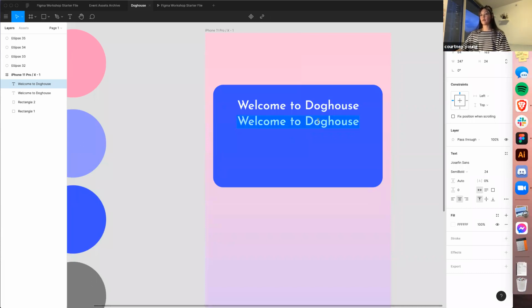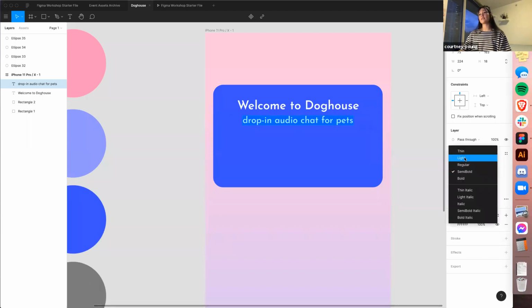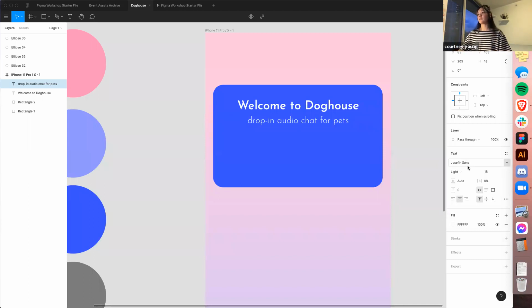But yeah, we've got our second line of text here. I'm just gonna let users know what this app is. So Doghouse is a drop-in audio chat for pets. Like Clubhouse is for humans. Shrink that a bit, bring down the weight of the font just so that the hierarchy is right, so the user knows where to look first. Oh, that's not good. Yeah, I'm gonna make this a little bit bigger though. Sure, that's good.